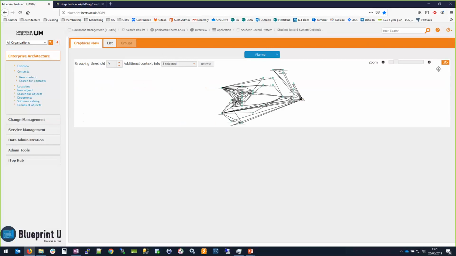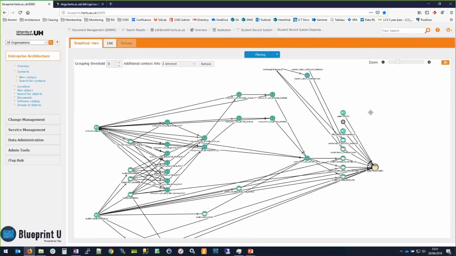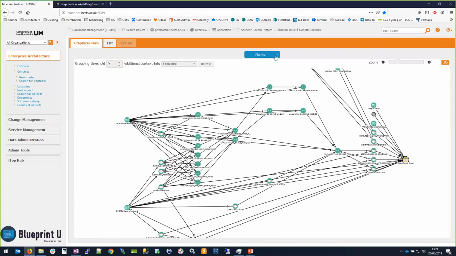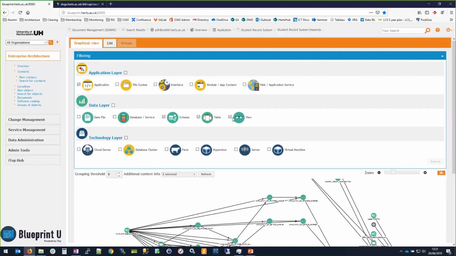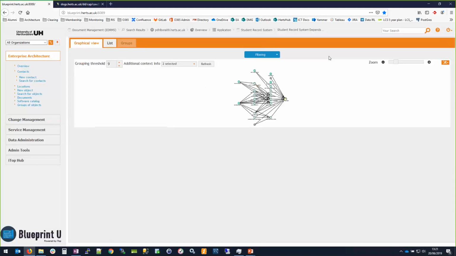So now what we should be seeing is just the student system and the green data layer. We can filter this down as much as we want. Maybe we just want to know what the underlying tables are. So now I've just got the application and the table. And if I refresh this again, we can see these are the core tables.